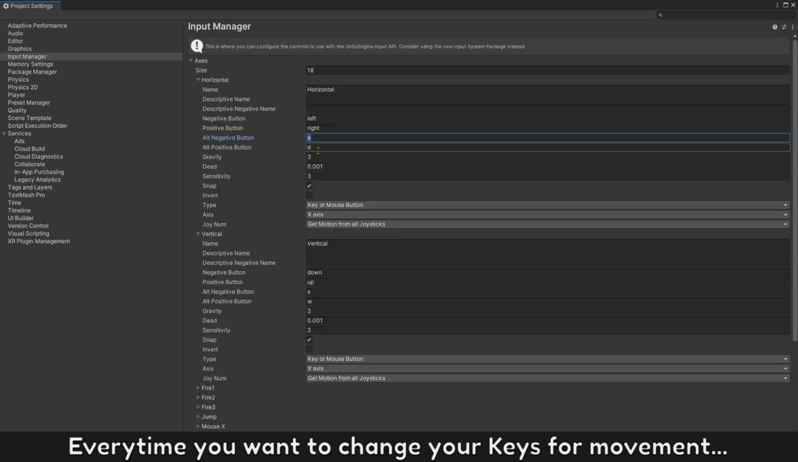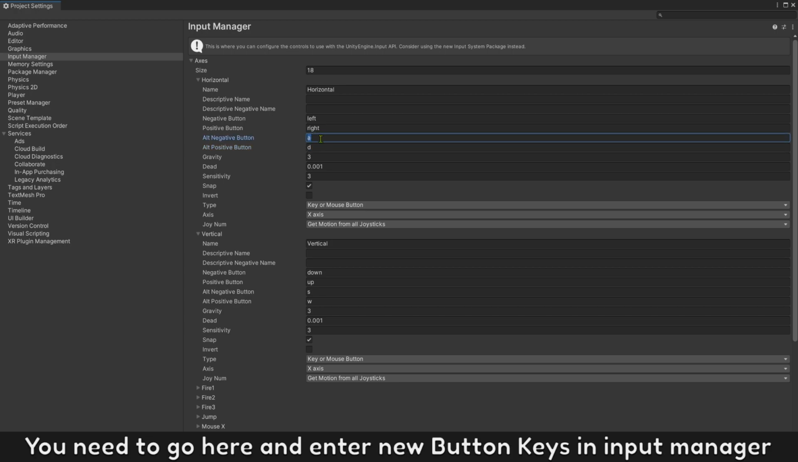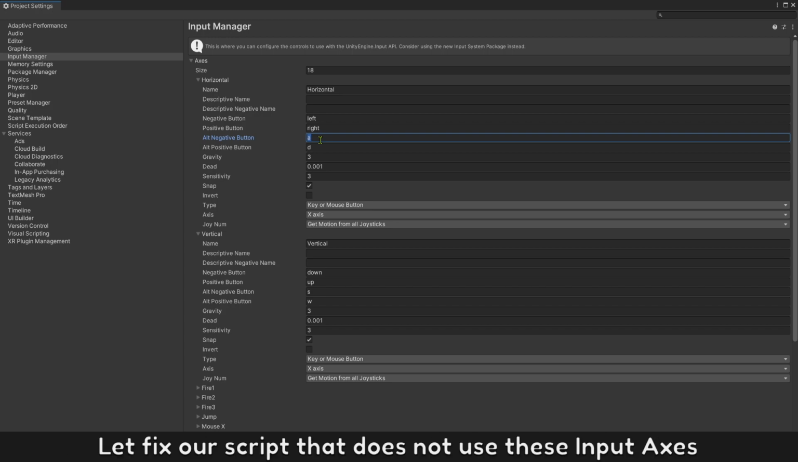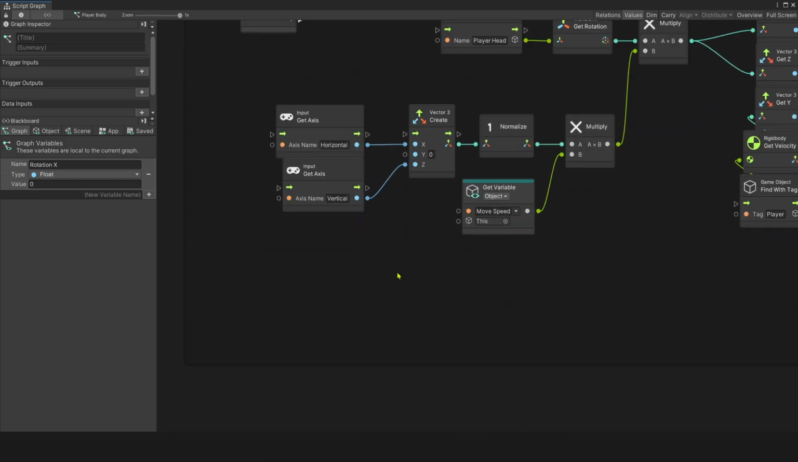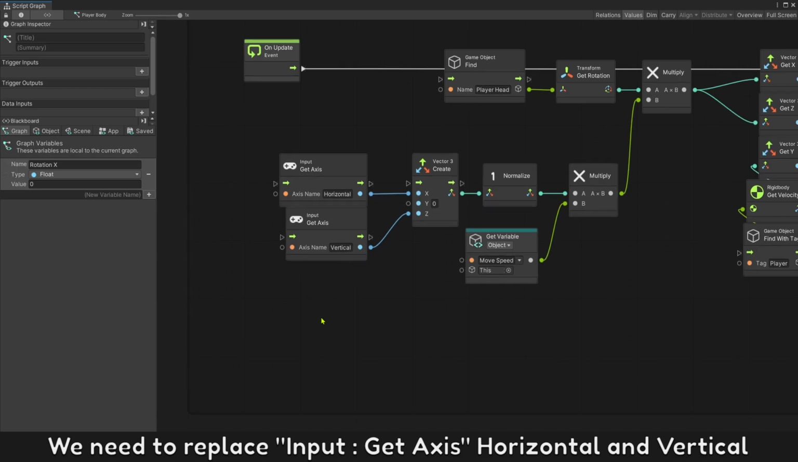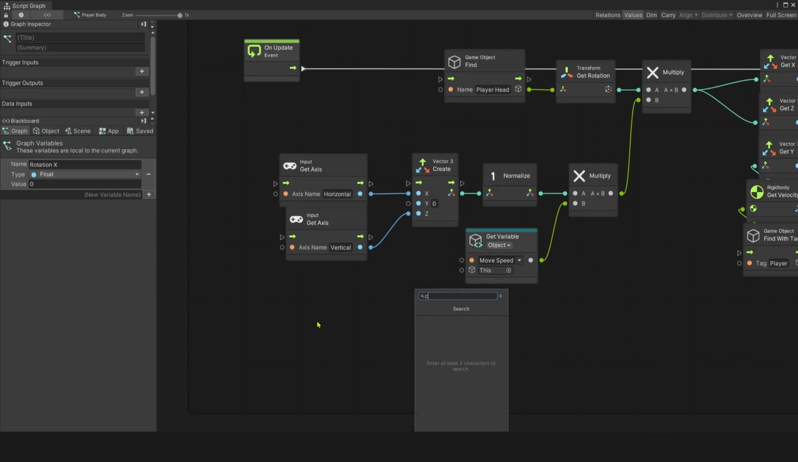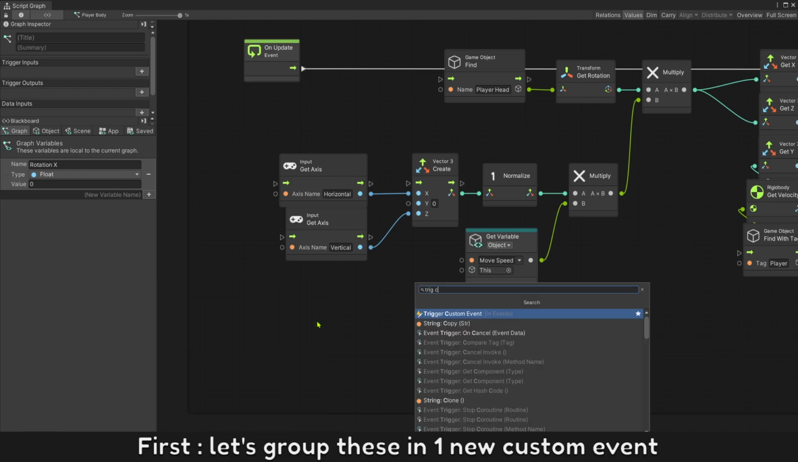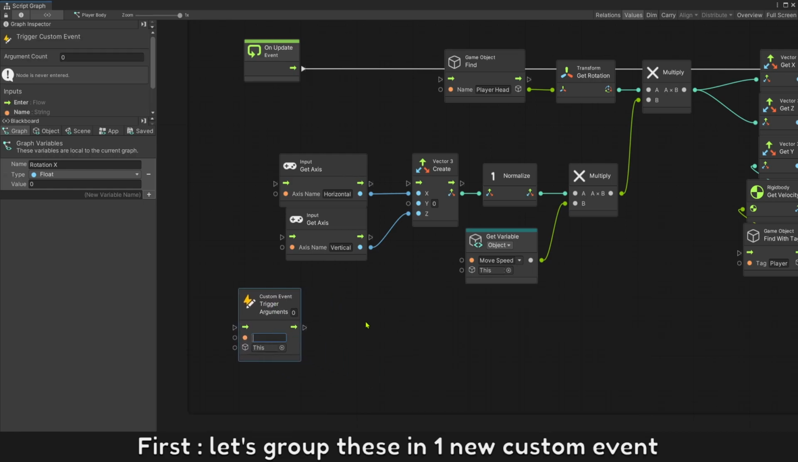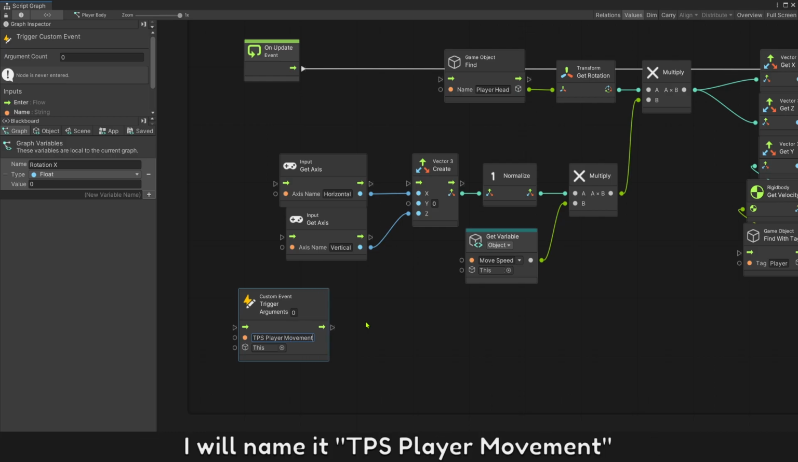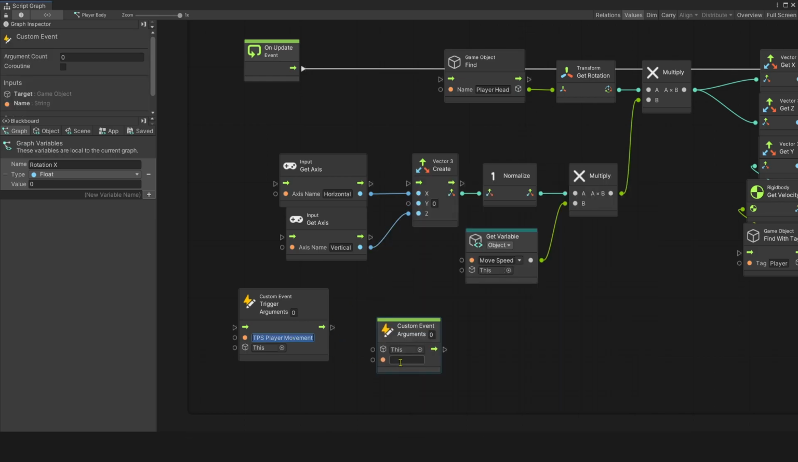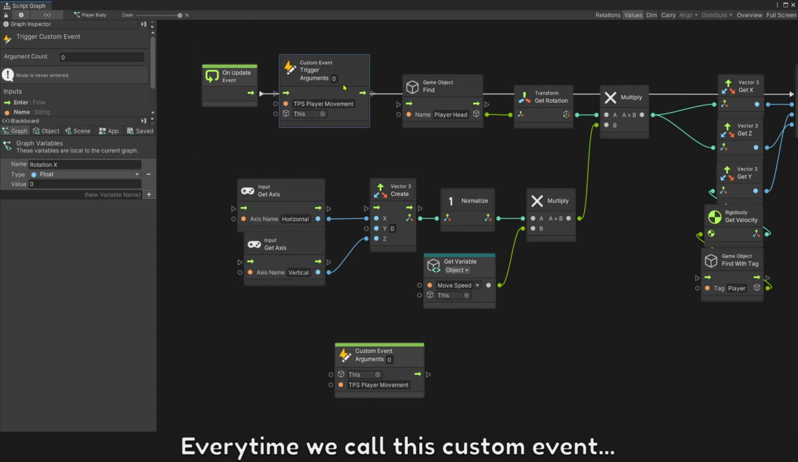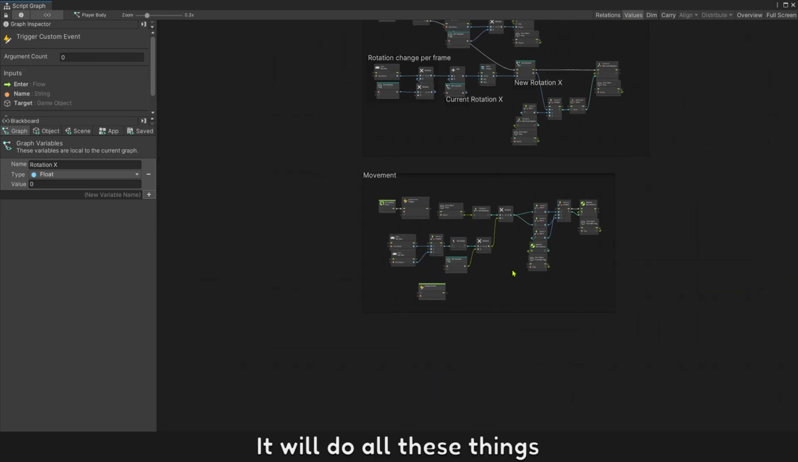Every time you want to change your keys for movement, you need to go here and enter new button keys in Input Manager. Let's fix our script so it does not use this input axis. We need to replace Input Get Axis Horizontal and Vertical. First, let's group these in one new custom event. I will name it Third-person Player Movement. Every time we call this custom event, it will do all these things.